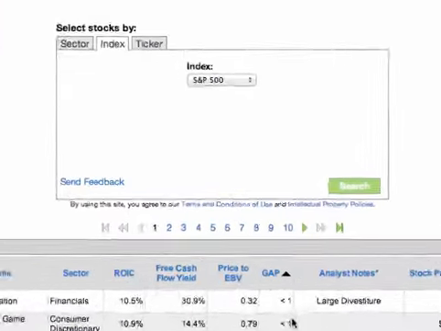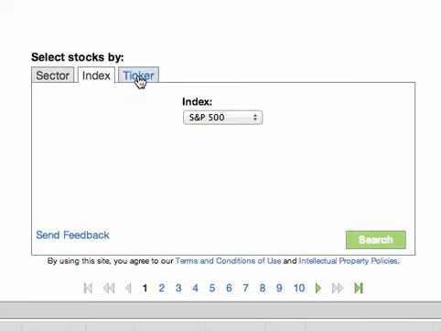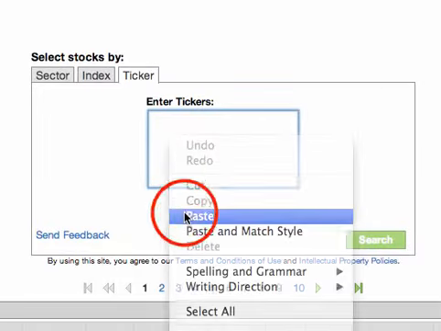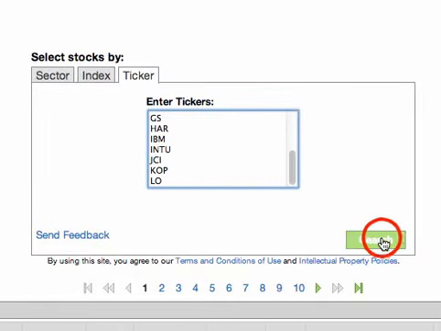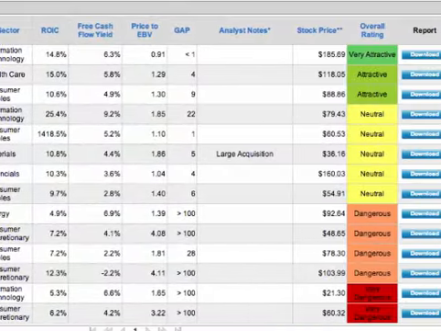Maybe a client has sent you a list of companies he or she would like your feedback on, or maybe you have a list of your own. Click the Ticker tab and paste or type the stocks in the box below. Then click Search. You can now make an investment recommendation to your client based on the screen or easily download reports for more analysis.